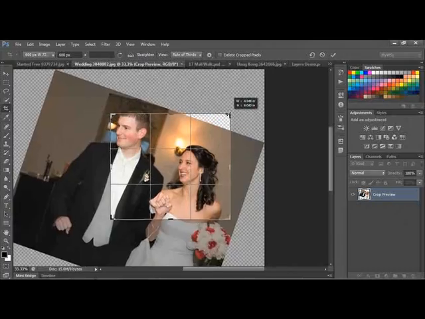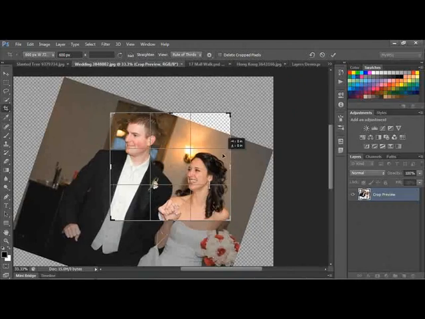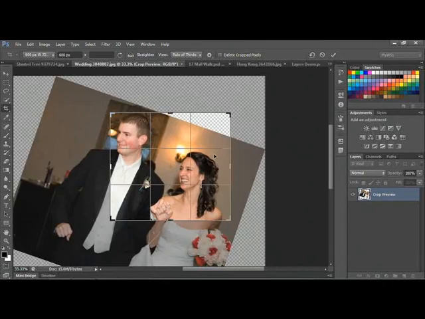And by doing this, it's actually giving the appearance of a different perspective of where they're looking. I'm going to go ahead and position them here. Press enter, and there's the crop.